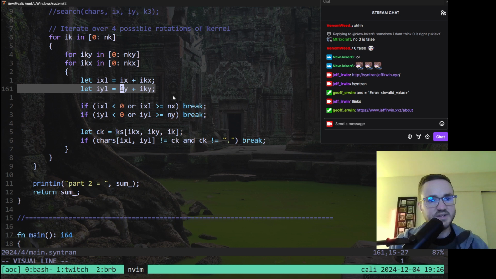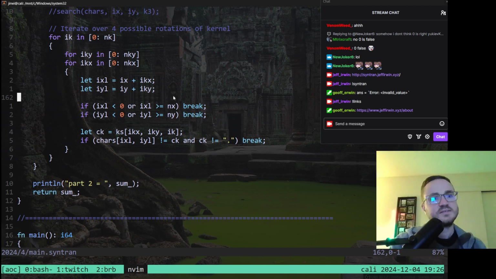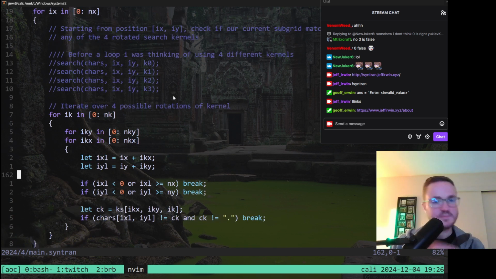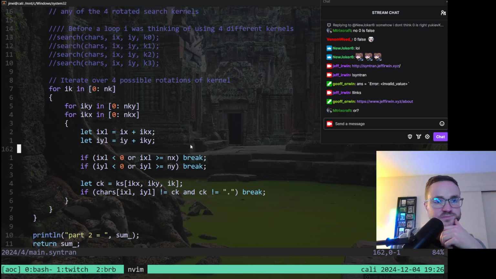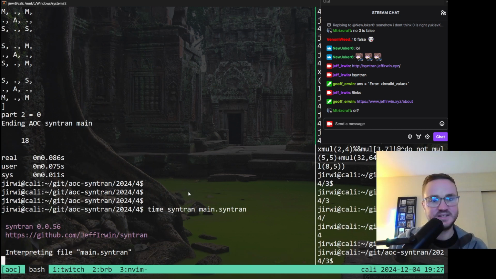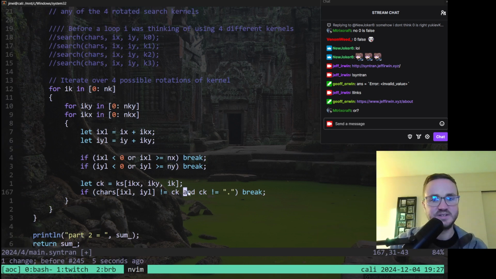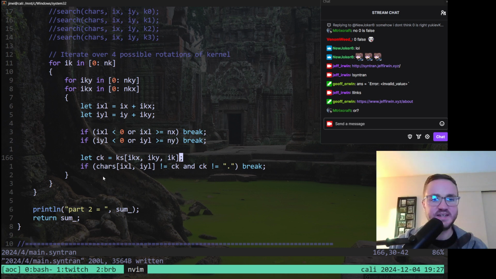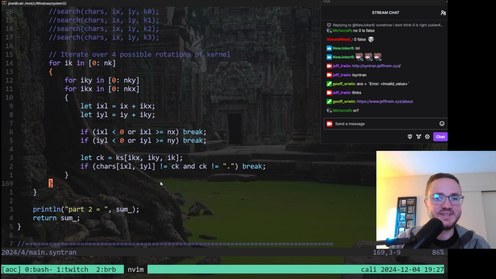Is this math correct? Or, yeah, I was thinking about that. Should it be or instead of and? Still 0. Oh, I didn't add. I never added to my sum. That'll do it.